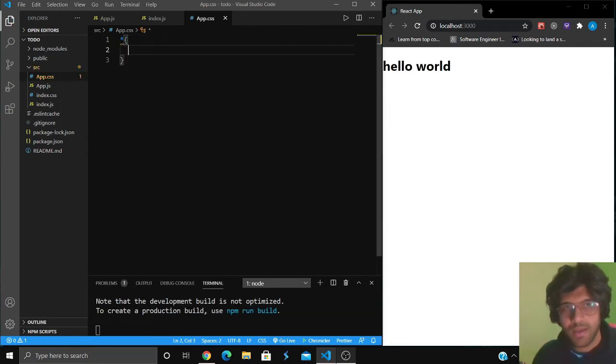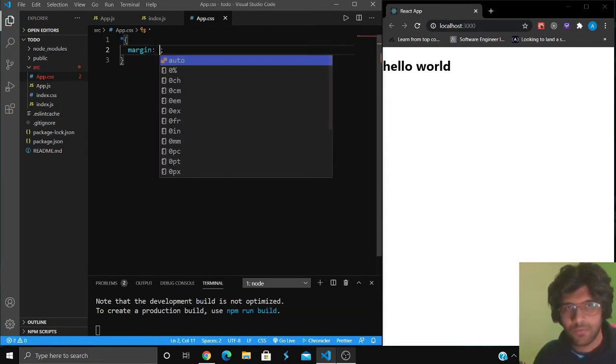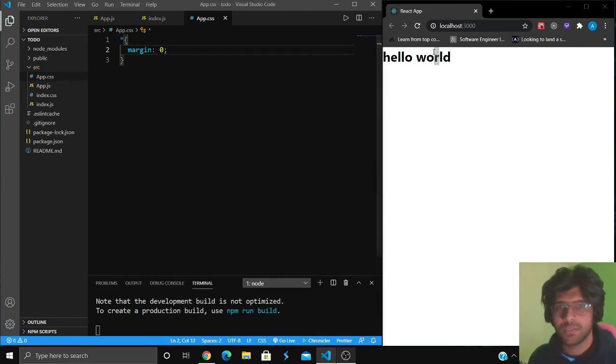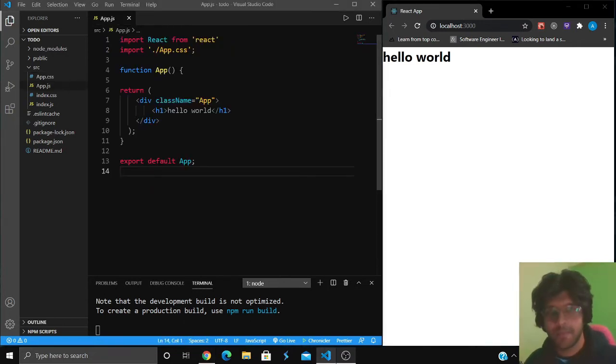Right, give a star and then margin of 0. So by default in React, there is a little bit of space in the top, so we need to remove that. So just give it a margin of 0, and now we are good to start. Okay, now let's start building the to-do list.